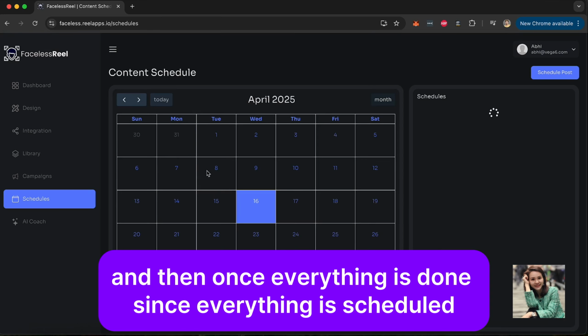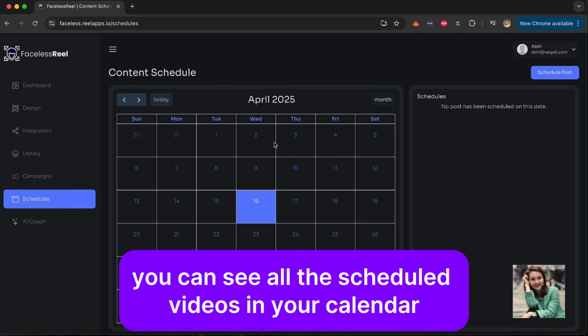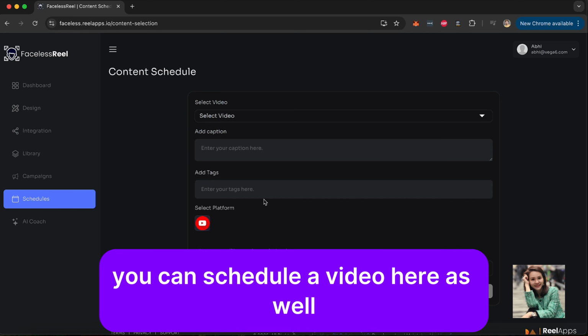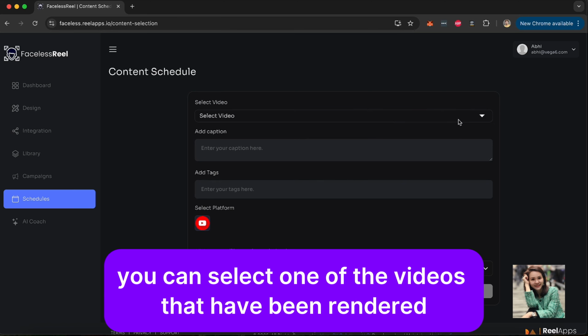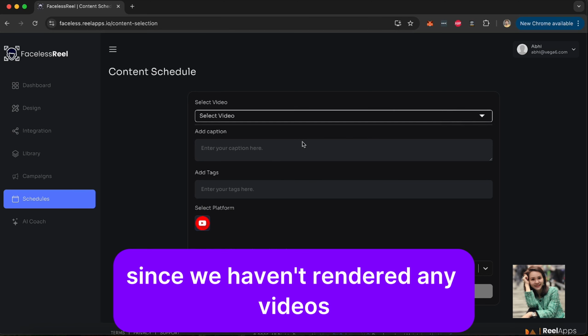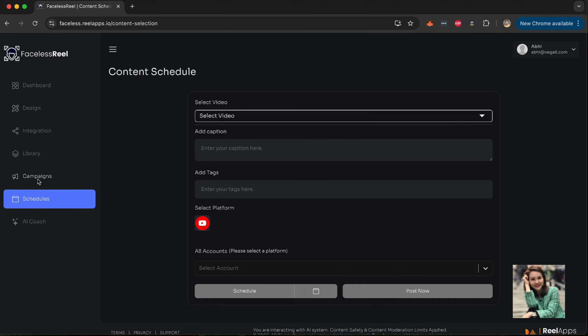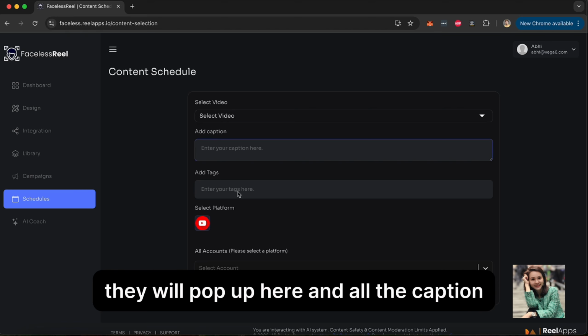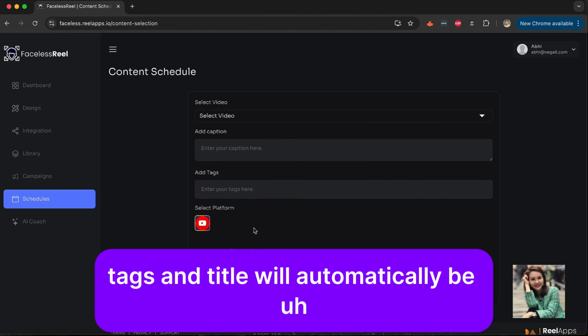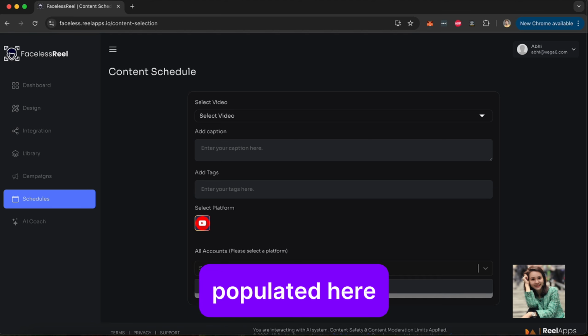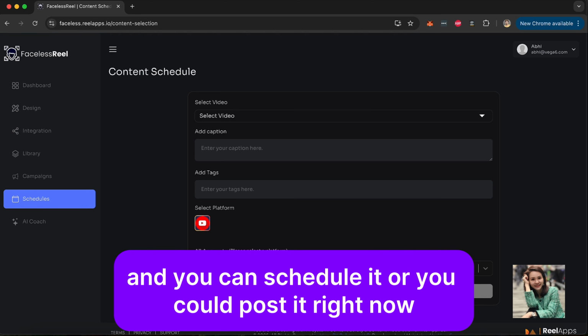And then once everything is done, since everything is scheduled, you can see all the scheduled videos in your calendar. You can schedule a video here as well. You can select one of the videos that have been rendered. Since we haven't rendered any videos, those videos aren't ready. But once you render your video, they will pop up here, and all the caption, tags, and title will automatically be populated here. And then you can select which account you want to schedule it to, and you can schedule it or you could post it right now.